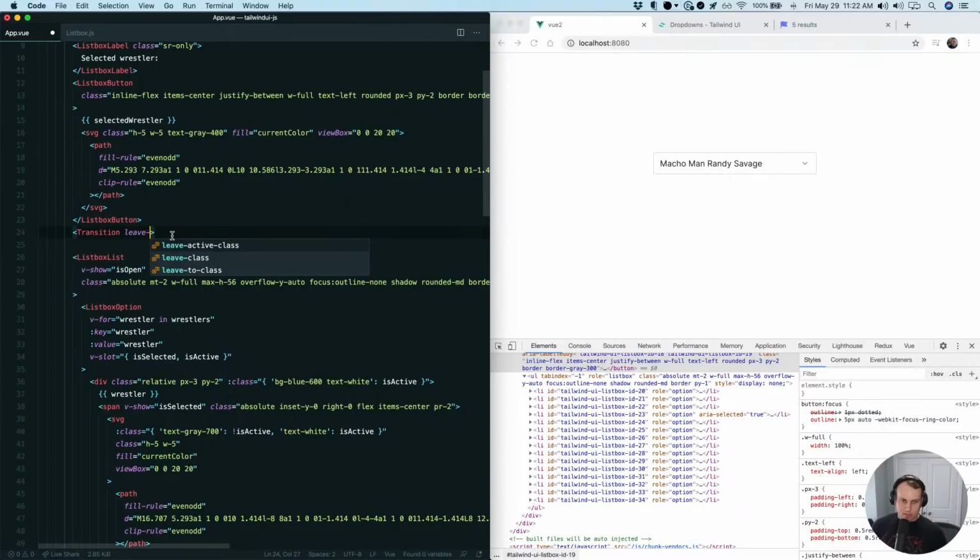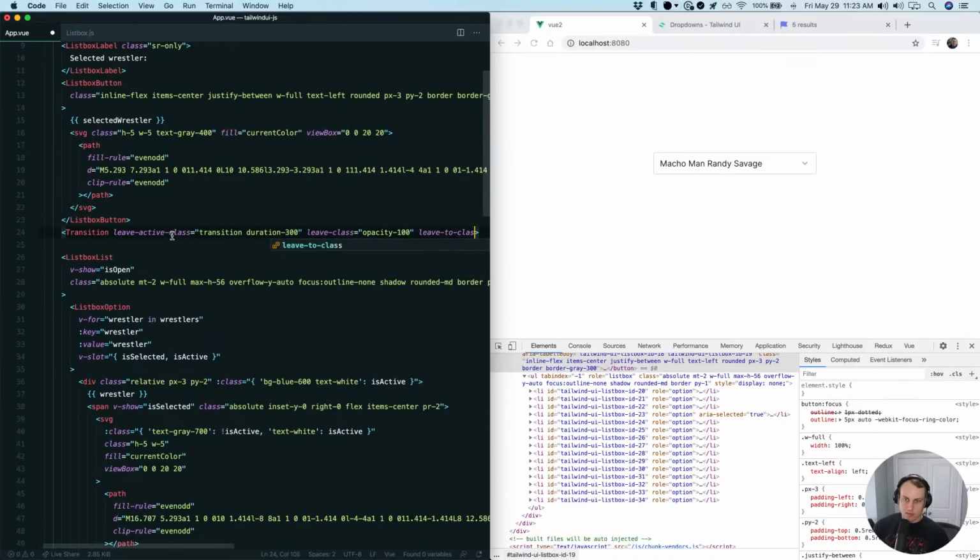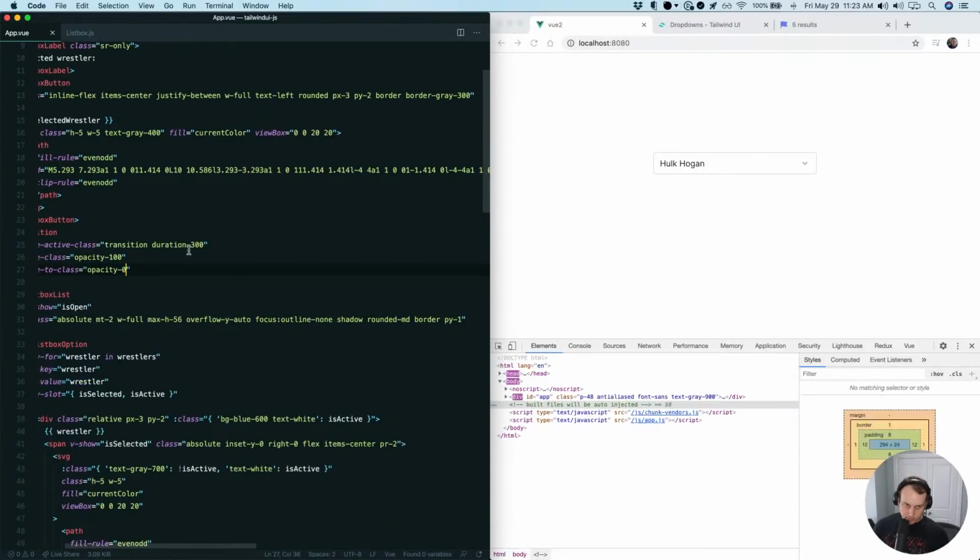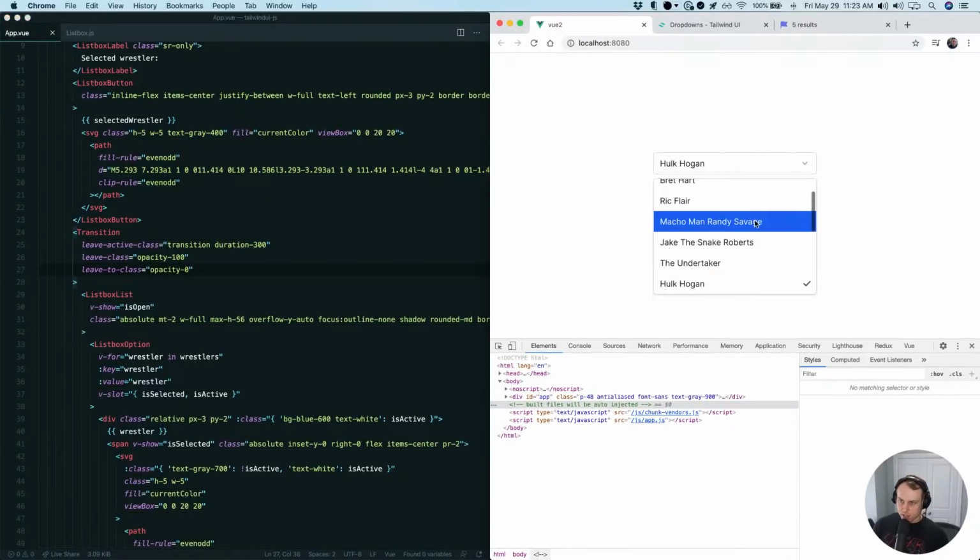I've been studying a lot of UIs, good ones like macOS and stuff, to see what they're doing for animations, and most things open instantly and then leave a little bit more gracefully. So we'll do leave active class, transition duration. Say 300 is going to be slow, but it might be easier to see on the stream. So then we'll do leave class, which is what we're starting at. So we'll start at opacity 100, then leave to class, we'll go to opacity 0. So with any luck, this should just fade out now when I click stuff. Yep, fades out.